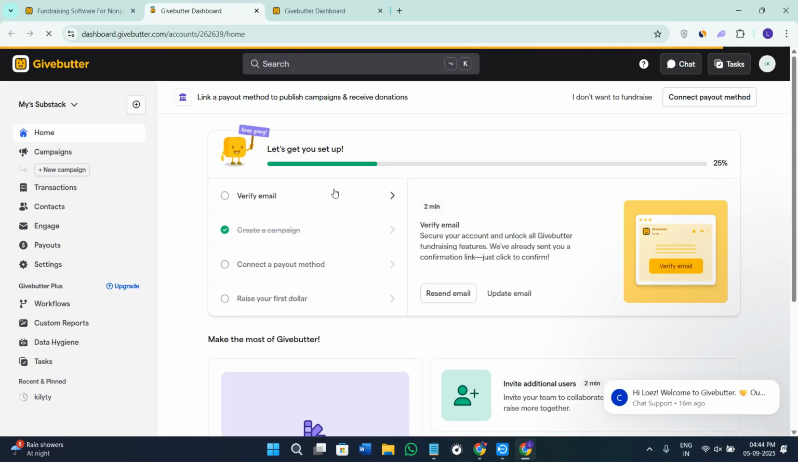So here on the dashboard of Givebutter, you will see this type of section in front of you. So this is basically a quick setup checklist that guides you through verifying your email address and then creating your first campaign and connecting your payment method. After that, raising your first dollar. It is basically designed to get you started with the platform quickly, even if you have never run an online fundraiser before.